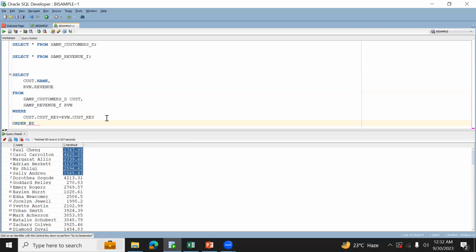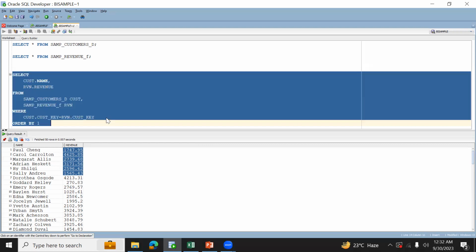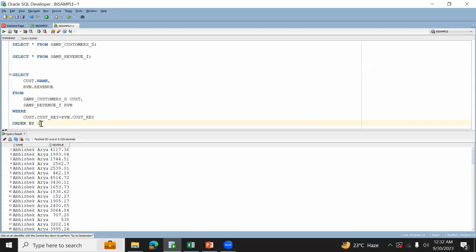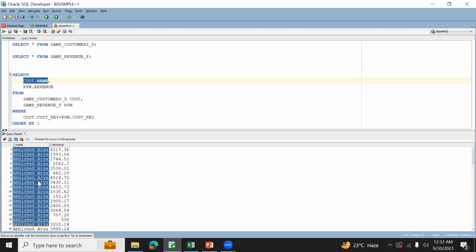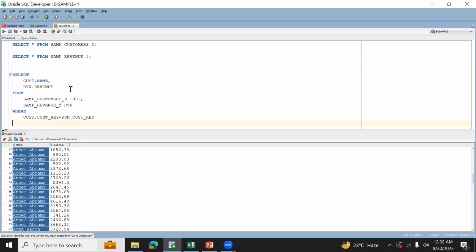If you want, you can do this in ascending order. Order by 1 indicates we are ordering the data based on customer. So you can see Abhishek Arya, how many rows are there. So this is not aggregated at customer level. That is the reason I'm using the sum function on this revenue column to aggregate the data at customer wise.